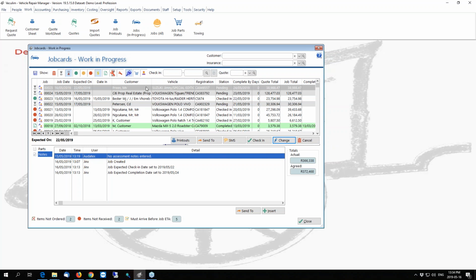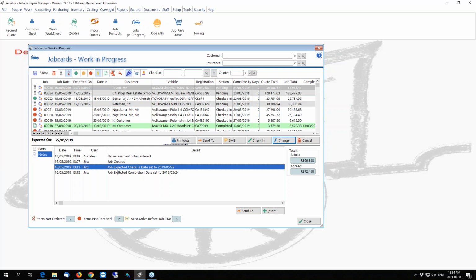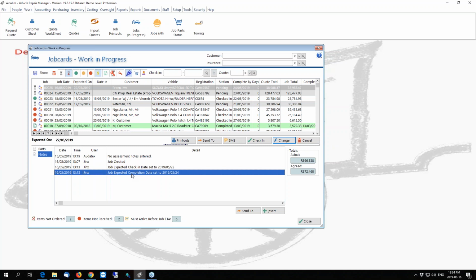So for this one that I've created now, you can see the job created is today's date, and it'll timestamp it for you. The job expected check-in date that I have set is obviously the 22nd. We've changed it to the 22nd of May, and it's also timestamped today because I did it today. The expected completion date is now set to be the 24th, and as you all know, that's based on the amount of days that we put in for how long this job is going to take. So the completion date is changed based on the expected check-in date that will change.